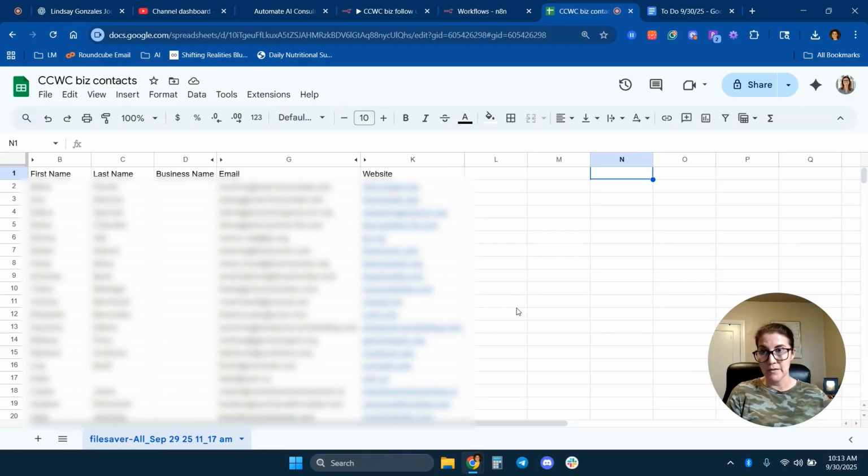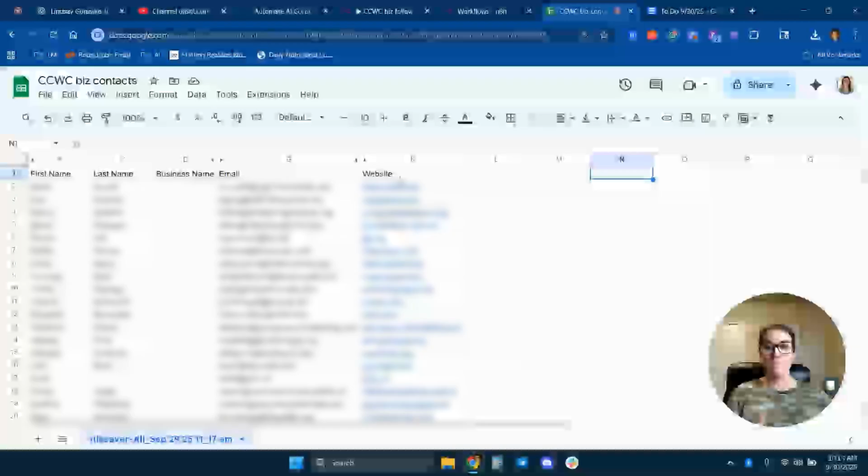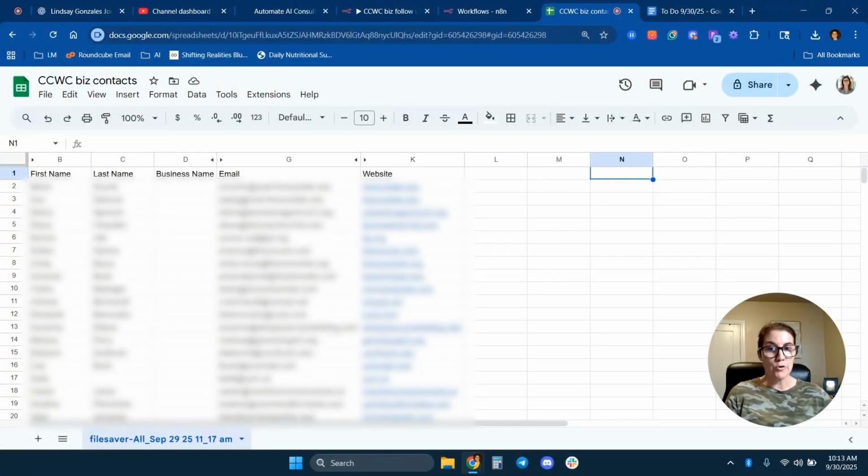So I have first name, last name. I have this business name column, which is just blank. I have the contact's email address and then the website. So the website is just gleaned from the email address. So if iheartmedia.com is the email address, then obviously the website would be iheartmedia.com.